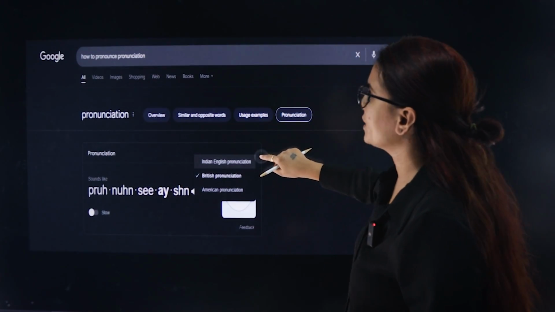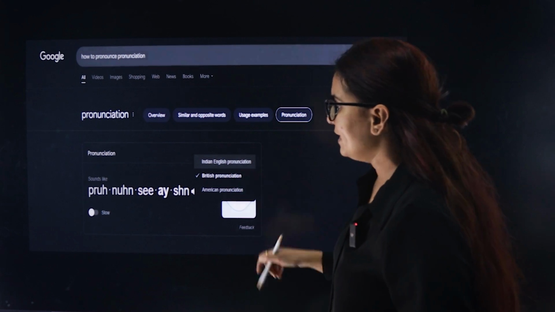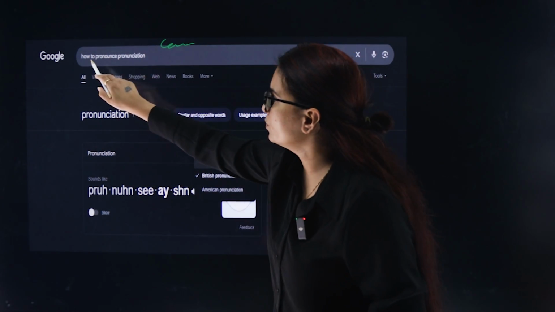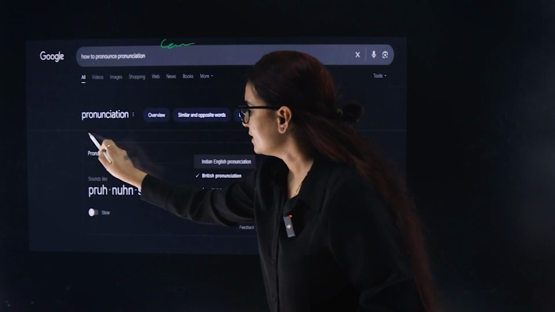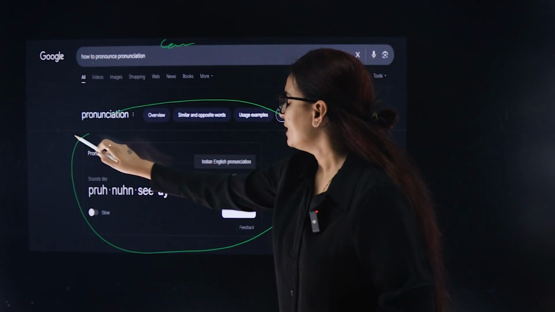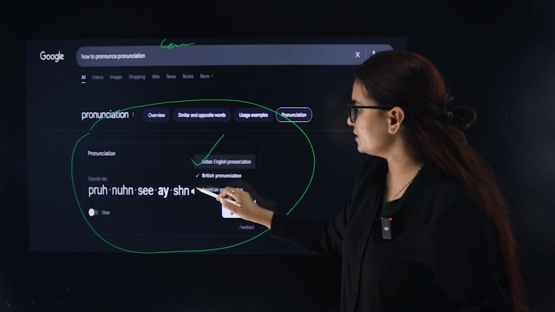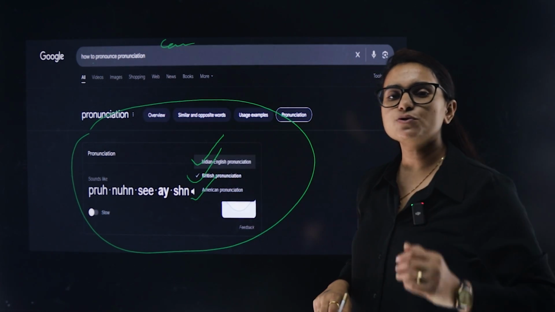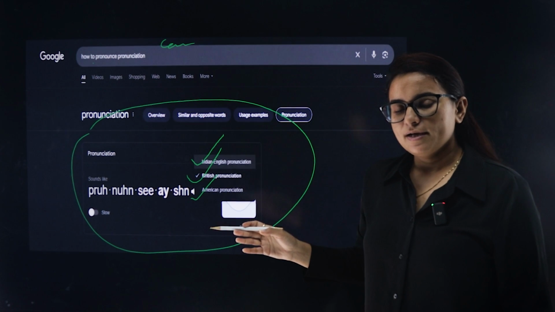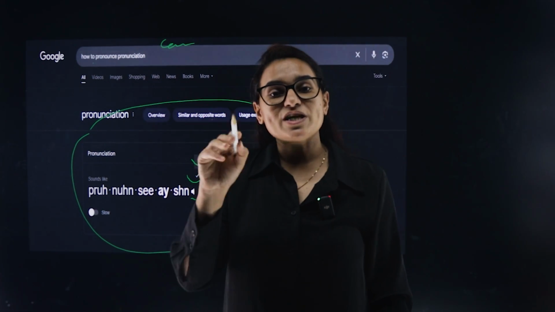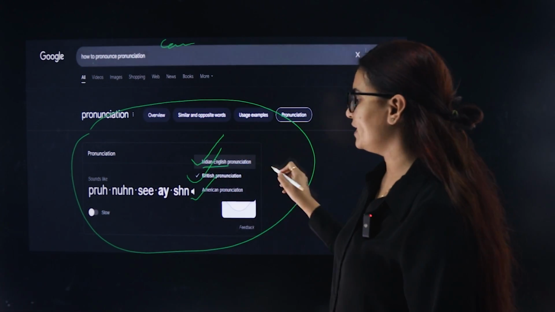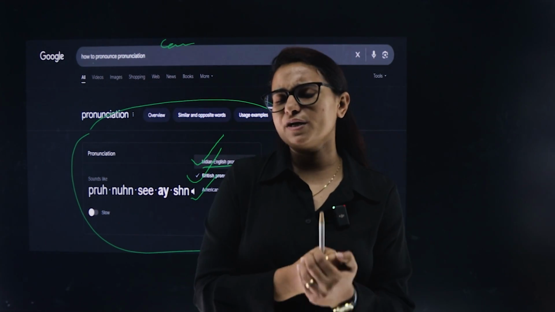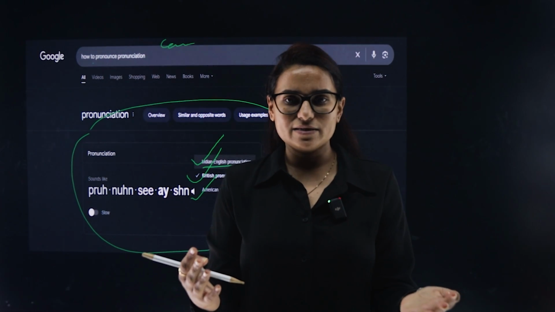This is how the pronunciation website will look. Either you can take help of Cambridge as I mentioned, or you can directly go to Google, how to pronounce pronunciation. This is how the page will come up. Here we have Indian English pronunciation, British pronunciation, American pronunciation. Whichever accent you want to go with. If you have this doubt, which accent to follow? I'll say go with Indian English pronunciation. You don't need an American accent. You don't need a British accent to communicate in this language.